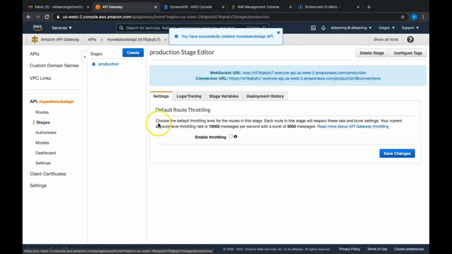When you click on this one, you would see a few important items here. One, what is the URL that the clients have to use to connect to our WebSocket? And this is another important one. You have to copy this URL here, the connection URL. This is to manage your connections basically.